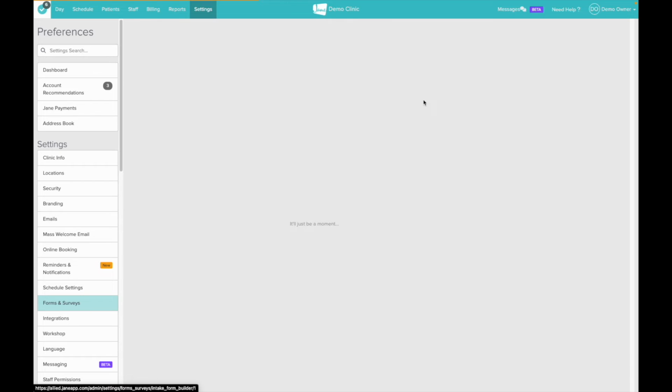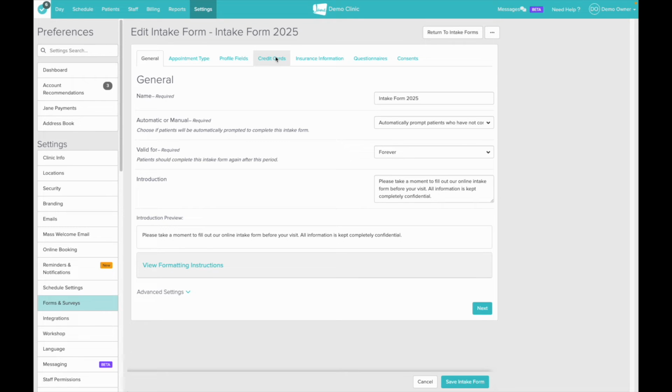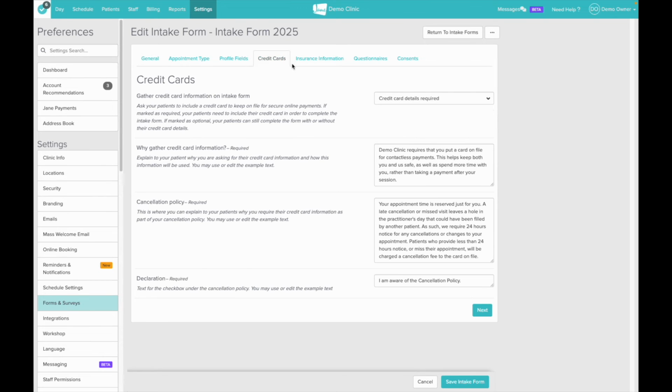With Jane, I can set up my forms to automatically send to patients as soon as they book an appointment. If you're using Jane Payments, you'll see a credit card tab within your form setup. This is where you can choose whether credit card collection is required, optional, or not required for your patients. Additionally, you can outline your cancellation policy and include a mandatory checkbox where patients confirm their agreement to your terms before providing and storing their credit card information. I don't know what I used to do without this feature.